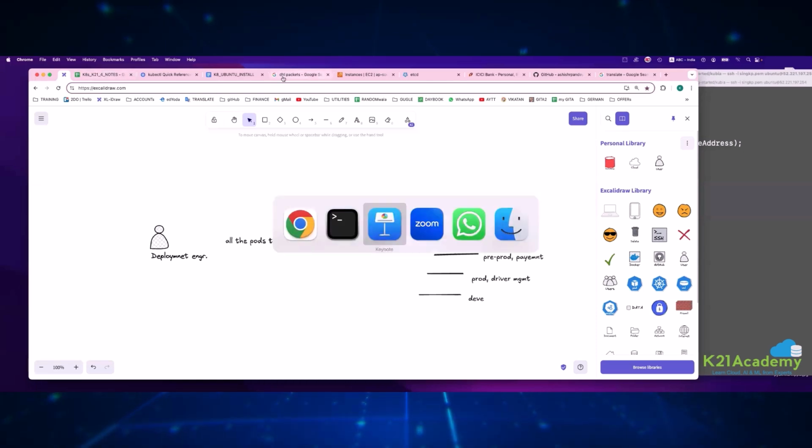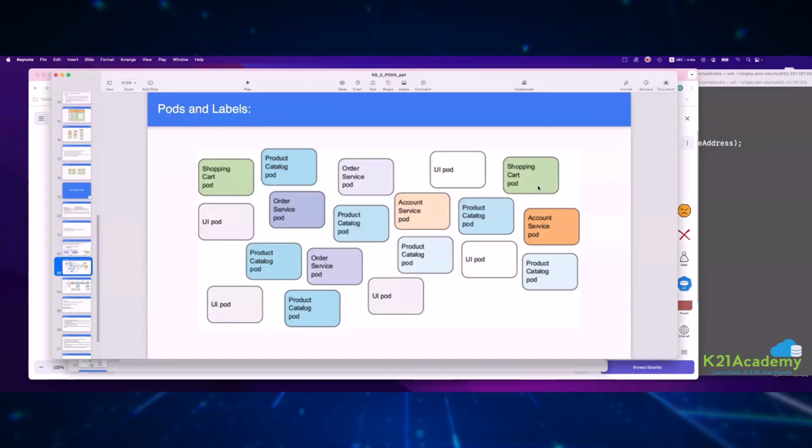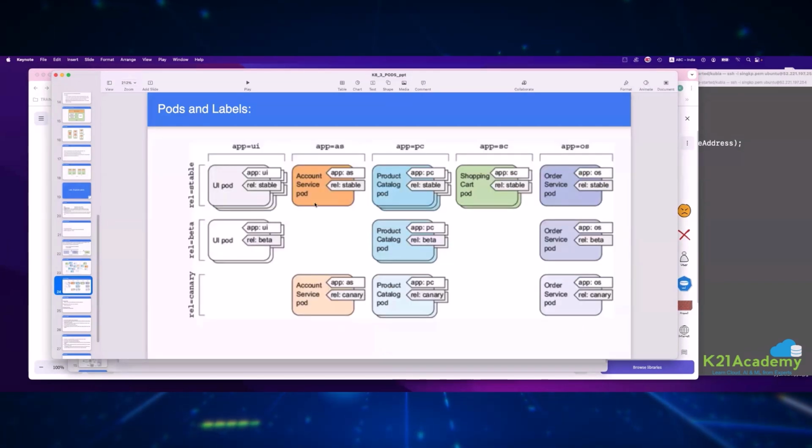Now just see here. There are different pods. One is a shopping cart pod. One is an order service pod. These are different applications, just like your Uber has billing, payment, driver. So there are different pods. Whenever you give kubectl get pods, all these pods will appear. But this looks a little bit more streamlined or organized. You can see here that all these pods are labeled accordingly.